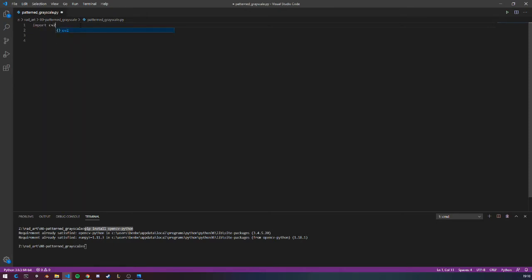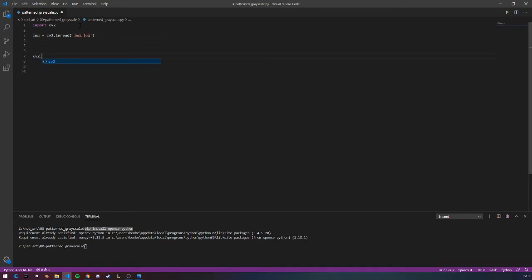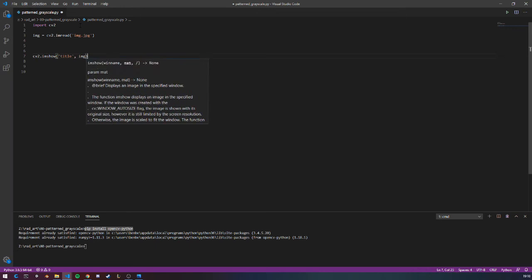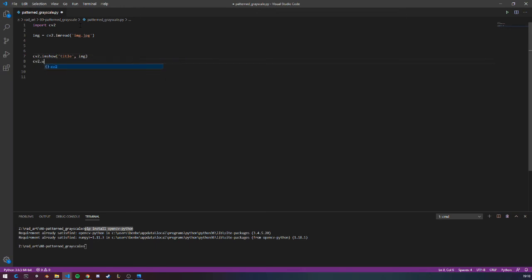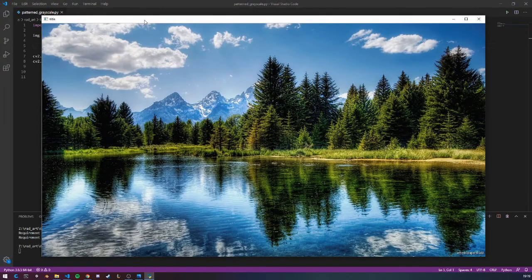First thing we're going to do is import cv2. Then we can read our image. And then to display our image, we can just cv2.imshow, give it a title, and then the name of the image we are displaying. We're going to add one more line here, cv2.waitKey. We'll pass 0 in there. That will have the image stay on our screen until we press a key. That way it does not disappear immediately. So we can run this by python pattern grayscale.py. And we have just successfully read and displayed our image.